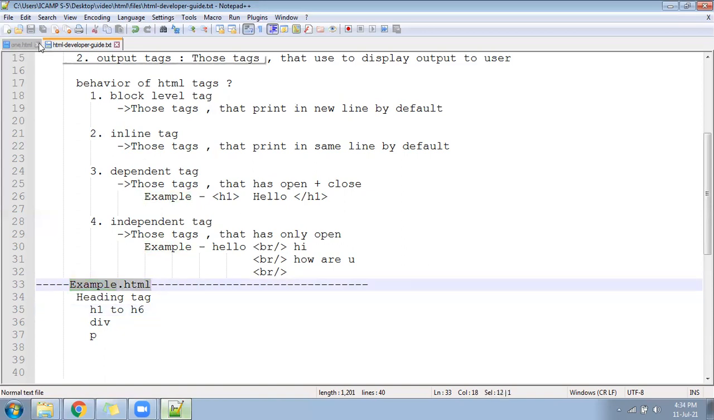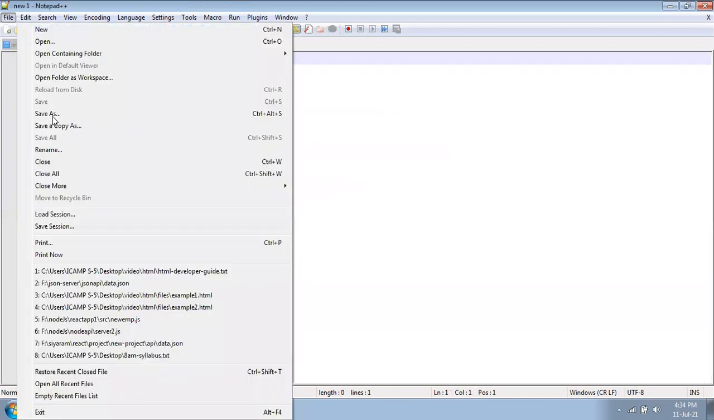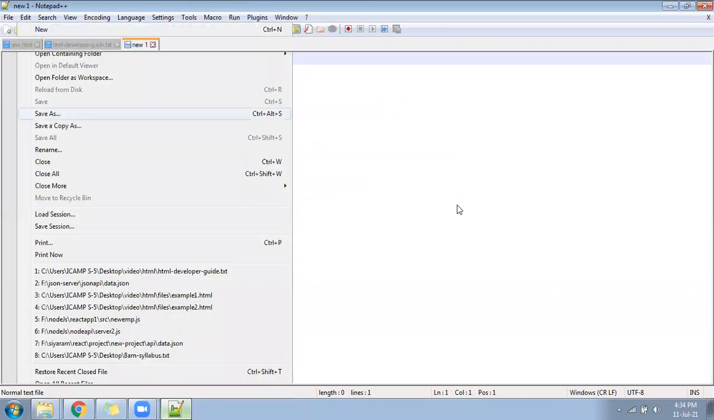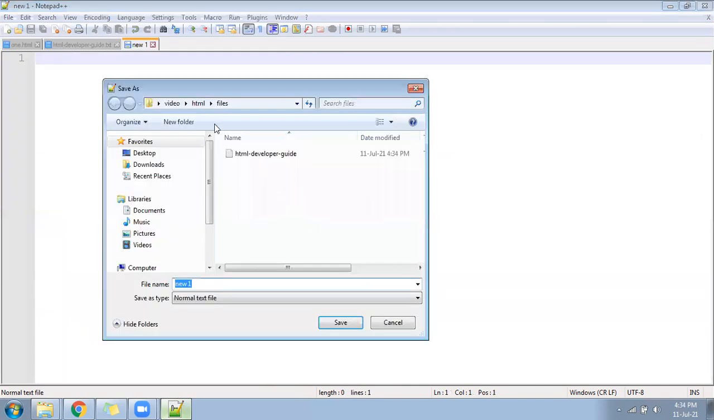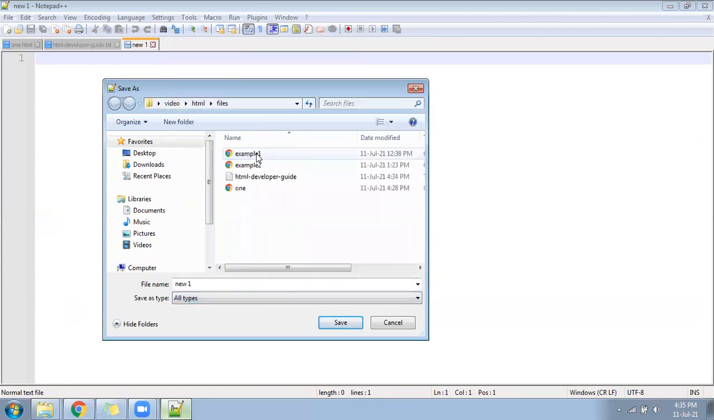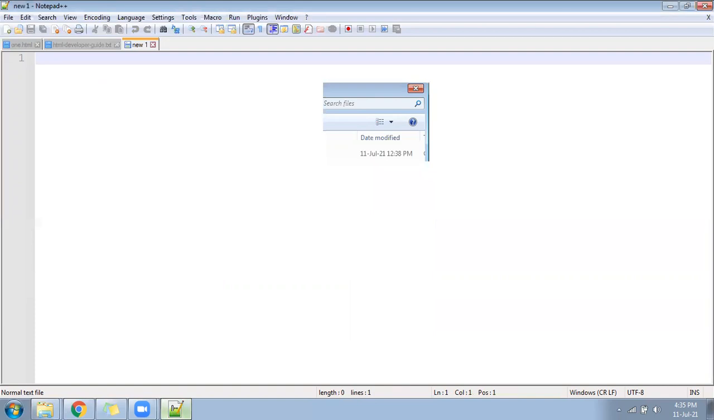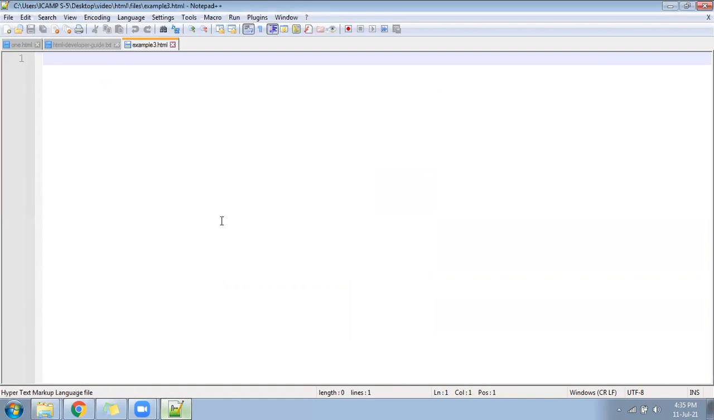So let's go and create a file, example3.html. Hope you are following along with Notepad++. Use any editor, but make sure you save your file properly and arrange everything properly, then only it will work. So example 1, example 2, you can see here. I will be creating example3.html now. You should give the .html file extension that we discussed in the first video.